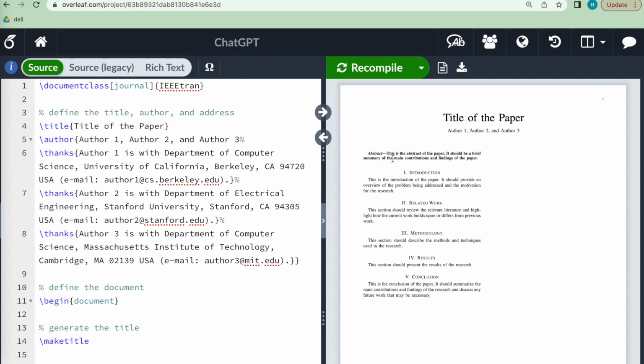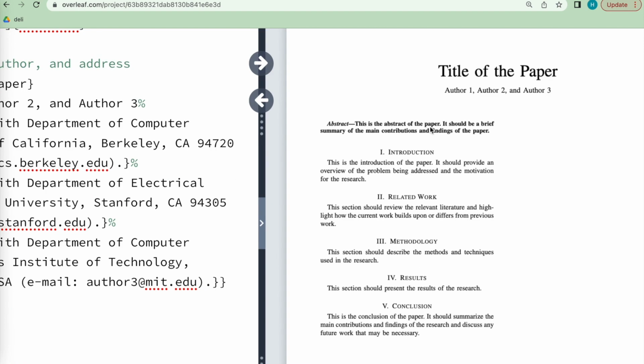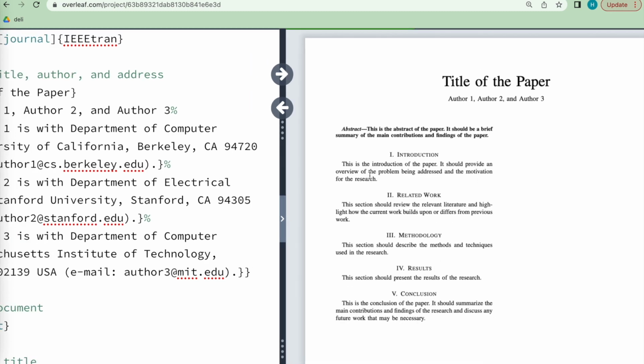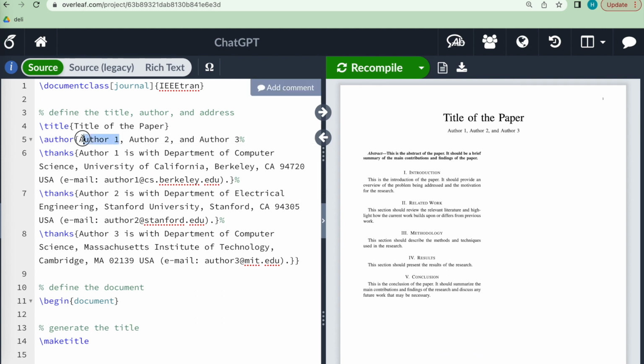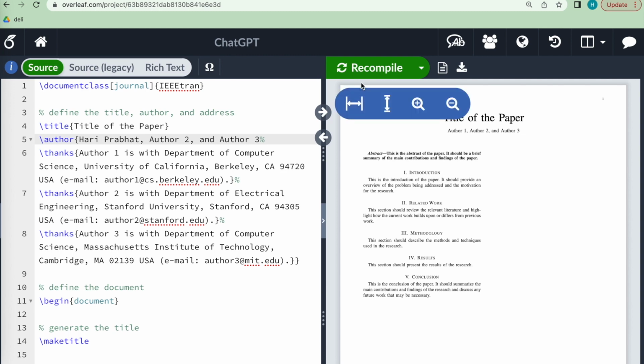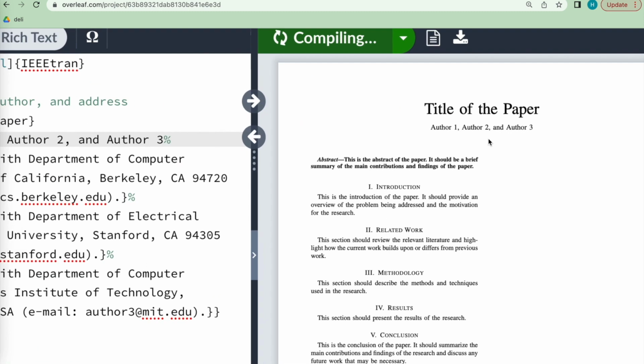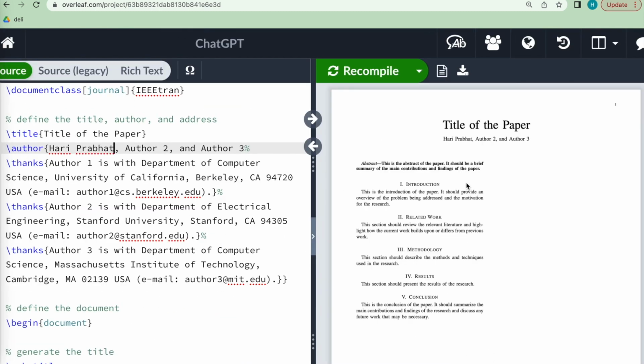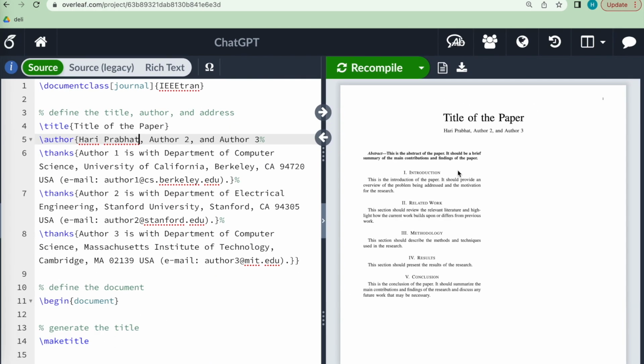Now you need to change the information based on your requirements. For example, author name 1, 2, 3, you can change to whatever your author name is, and the title of the paper. We can take an example: author name 1, replace with my name here. Once you replace it, you can compile it and you can see the updated result here. You see that yes, a new name is there, and similarly the author affiliation and the thanks.